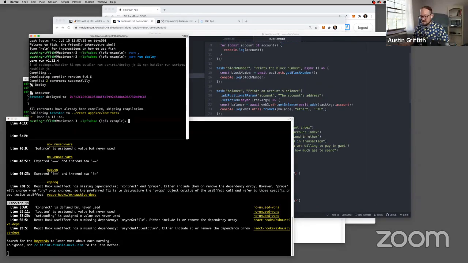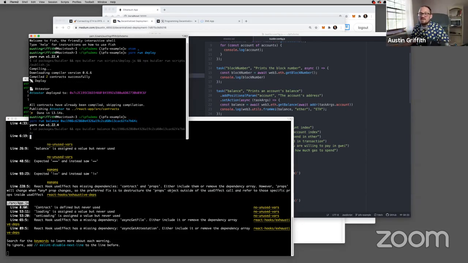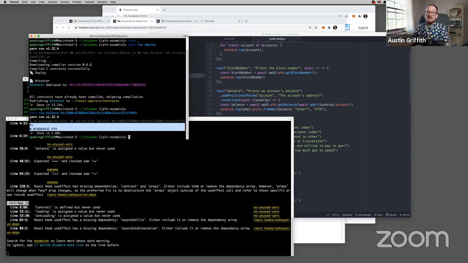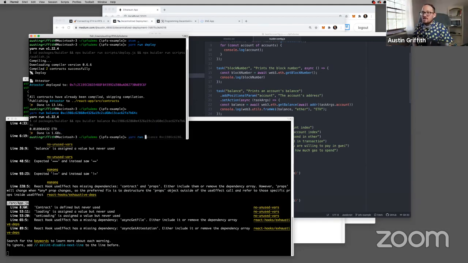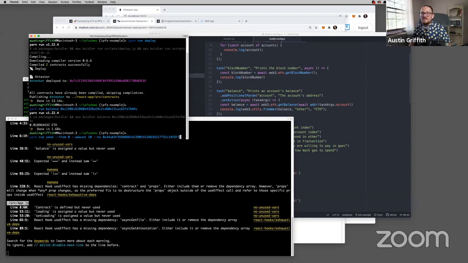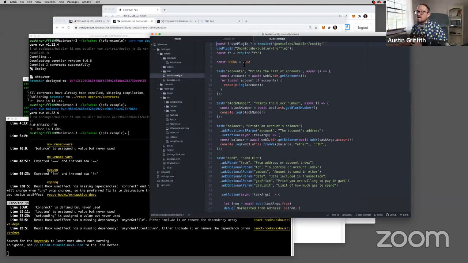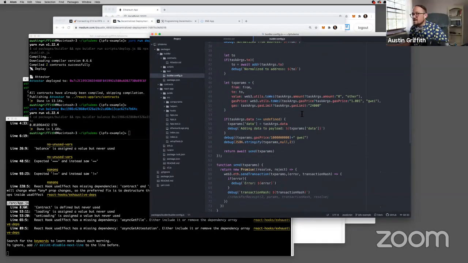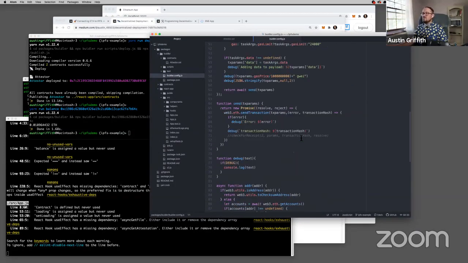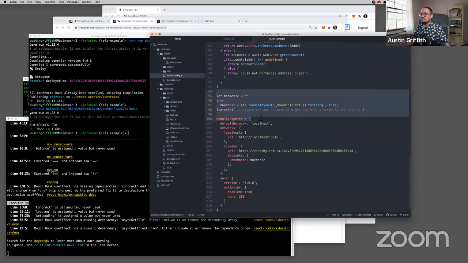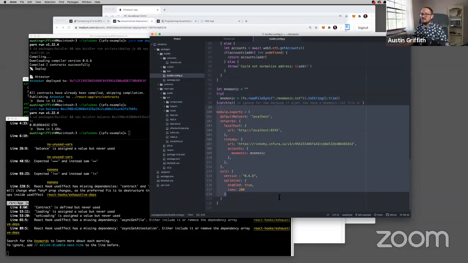For instance, I can say yarn run balance of some address, and it's going to tell me what that address's balance is. I could do yarn run send and send some money from one to the other. Get the block number, just little handy things like getting the account. But at the bottom, you will see that it's bringing in a mnemonic and it's connecting to whatever network you're using. Your compiler's there too if you ever get too deep into things.